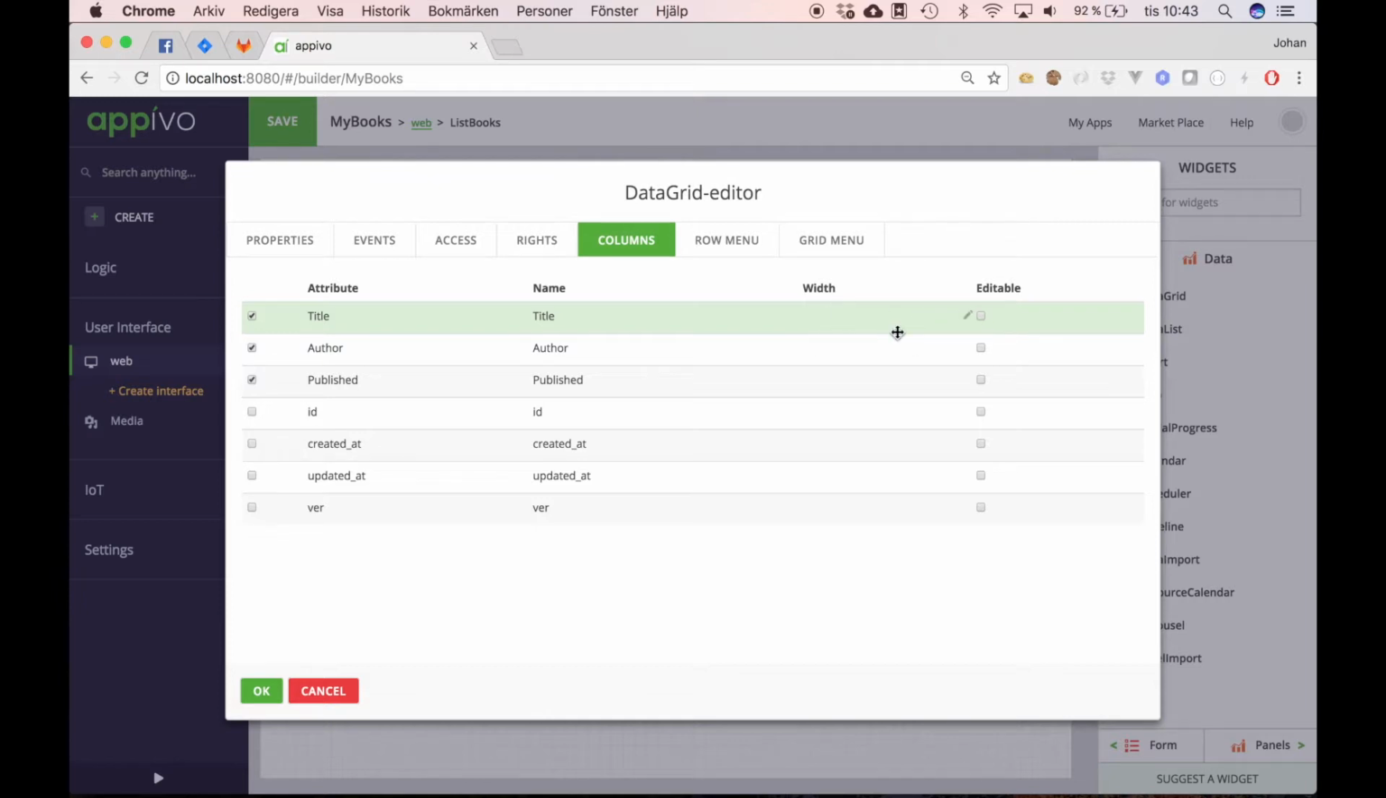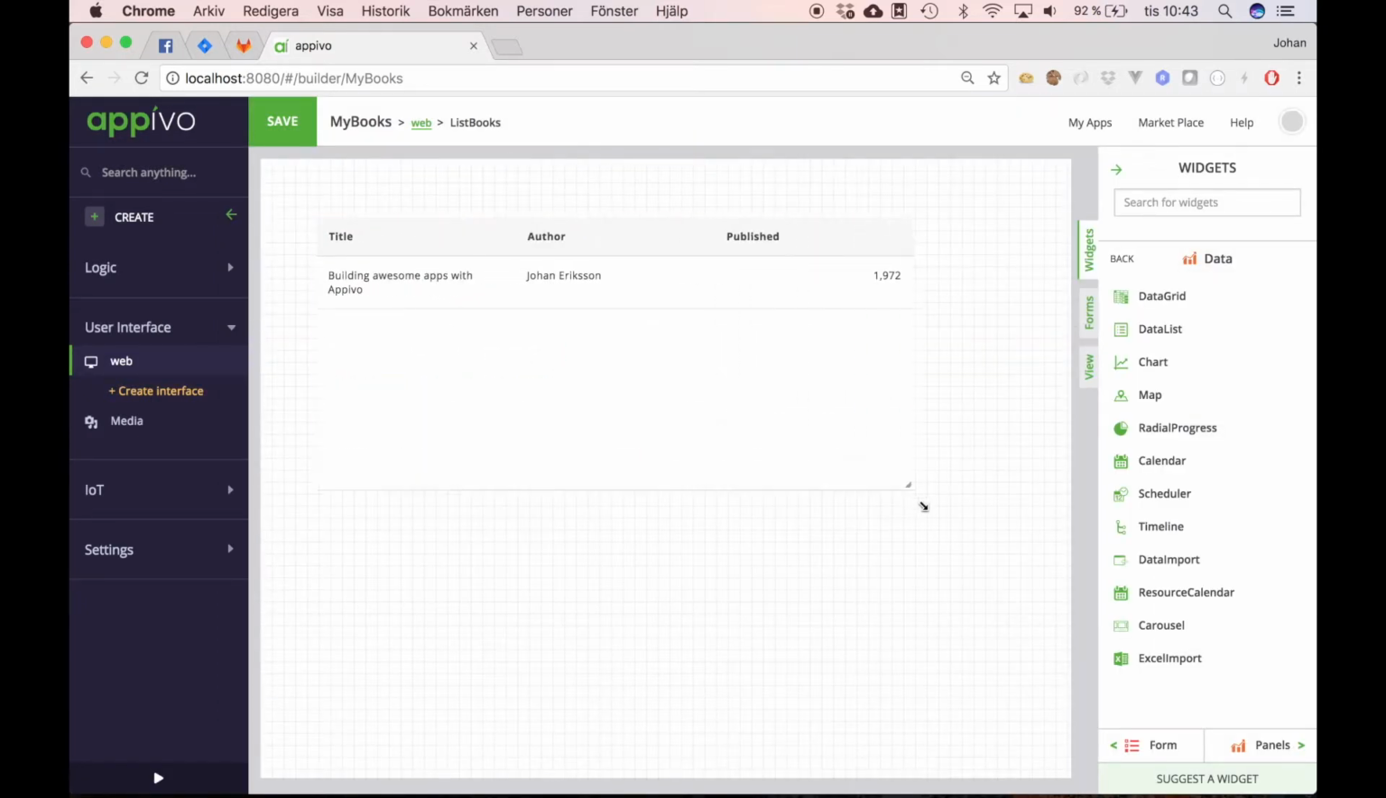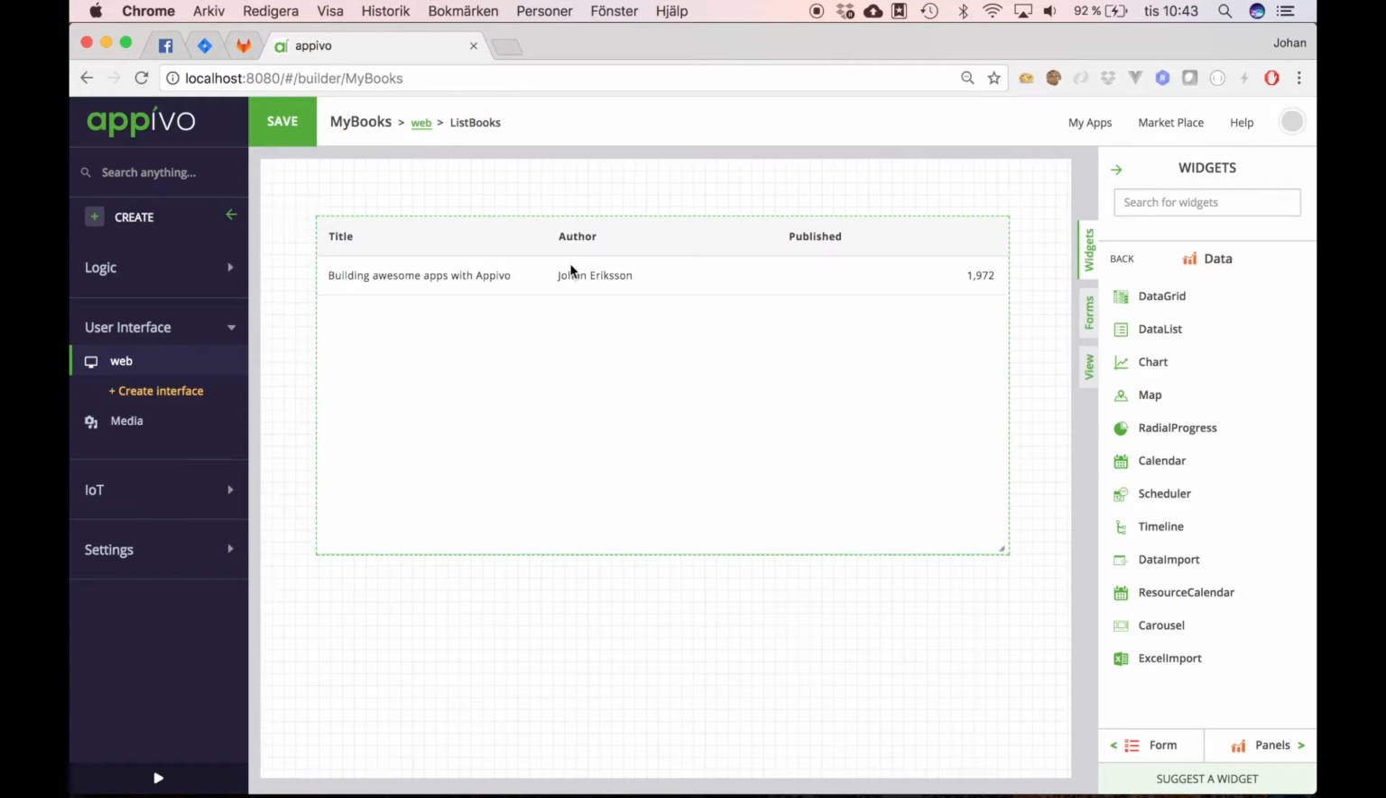I can make them editable, and I can also edit advanced properties like formatters, etc. on these if I want to change anything. But let's stay away from that for now. Okay, let's do that. Now you'll notice it's actually connected to our data already. It shows the book that I just entered.